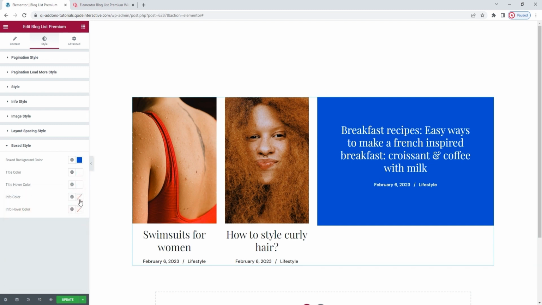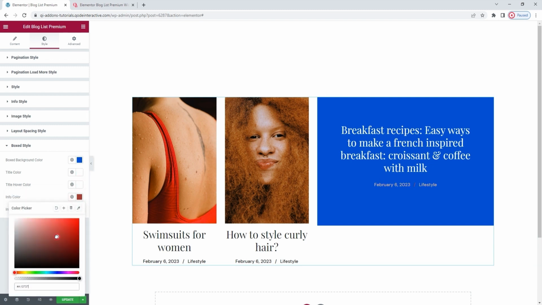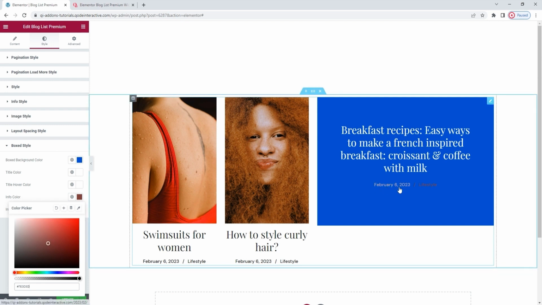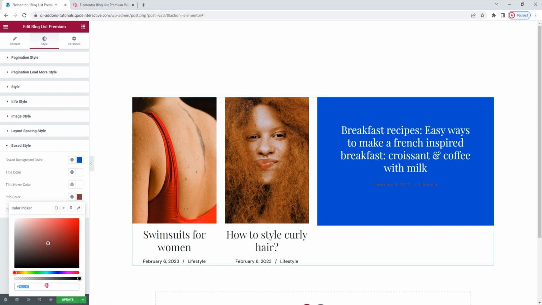After that, there's the info color option. We can use it to change the color of the info text. And again, this is a change that will be visible on the initial display, but when you hover, it changes to reflect the info hover color. I'm going to change both of those to plain white, so all the text within the box will match.